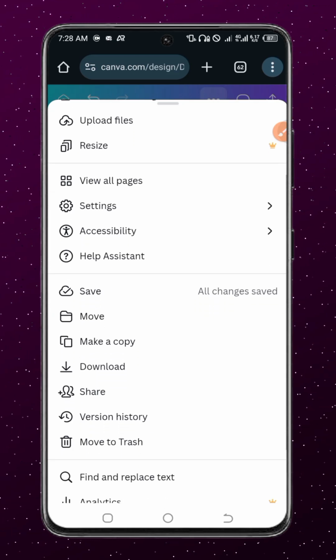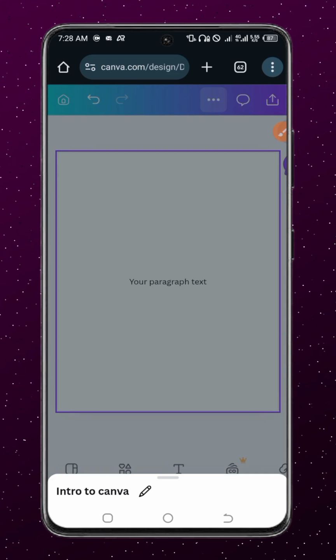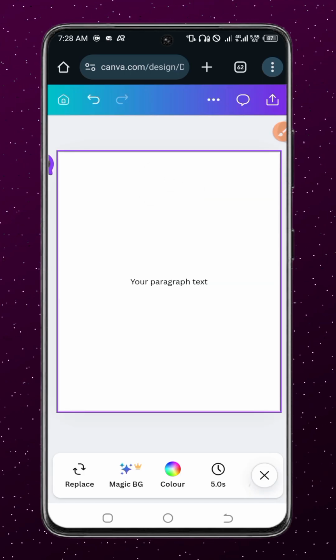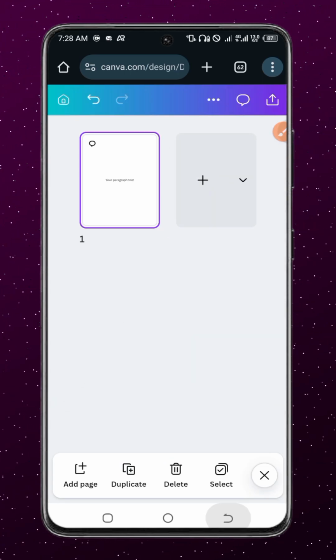On the other hand, here you have your pages where you get to see all your pages, and there are shortcuts to seeing pages. You can just use your two fingers.